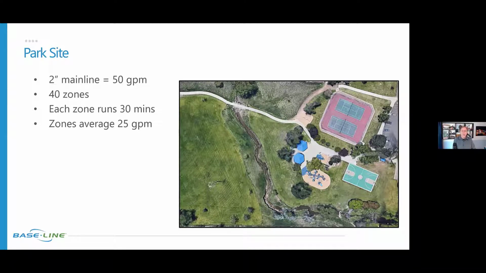This site also has 40 zones, and each of the zones runs for about 30 minutes. The zones average about 25 gallons a minute. So that's some of the statistics on the site. We're going to apply a little bit of math. If we take those 40 zones times 30 minutes, we get 20 hours of watering. And a fun fact is that's about 30,000 gallons for a cycle.